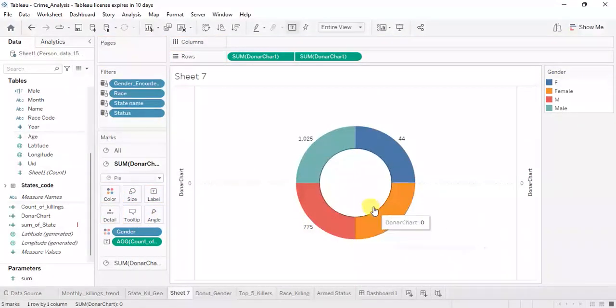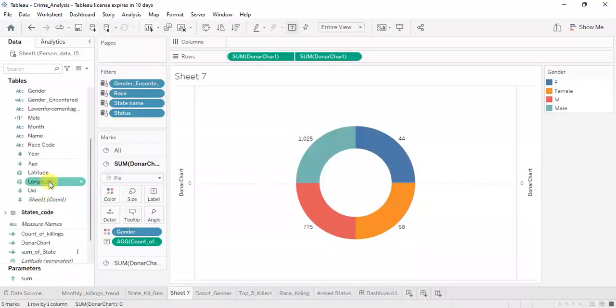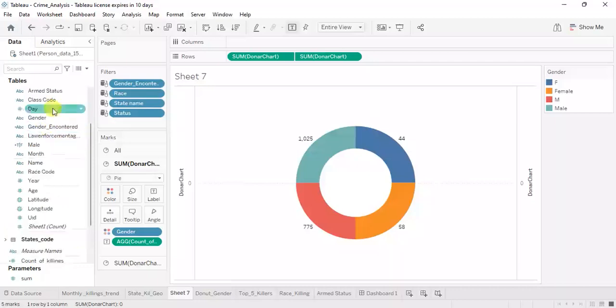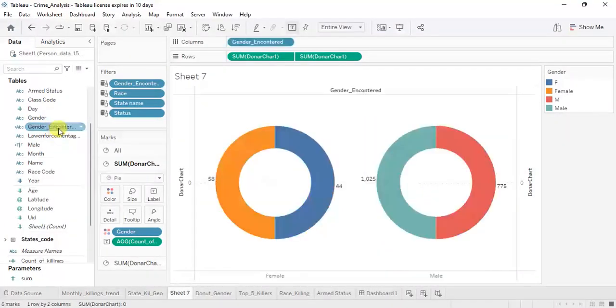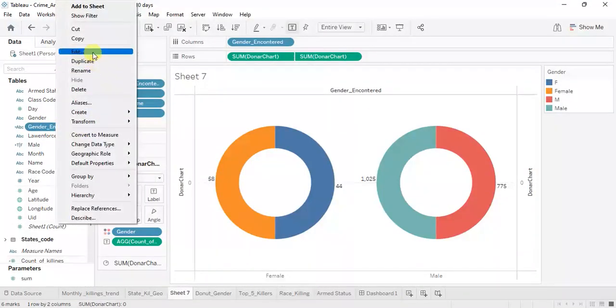Whereas our analysis is wrong in this way, where female is nothing but F and male is nothing but M. So we need to create only two values. In order to create only two values, I have created a calculated field by the name gender encounter. Wait, I will show you what is there in gender encounter. Then we will plot it.